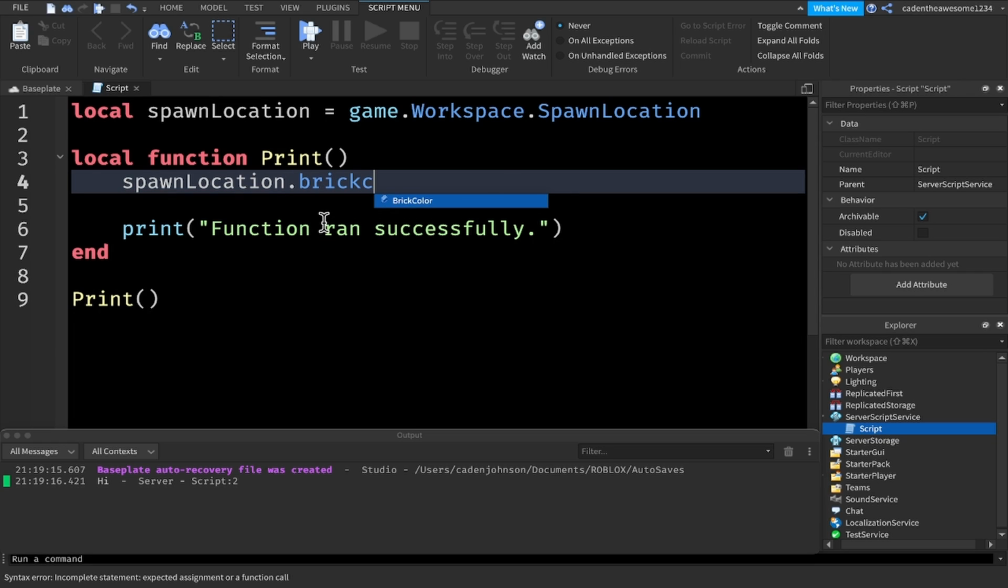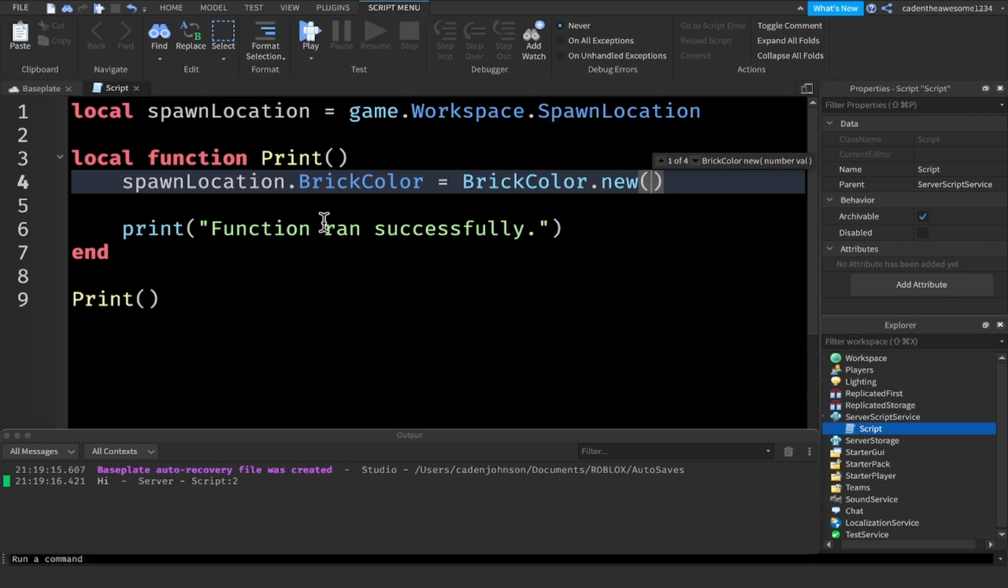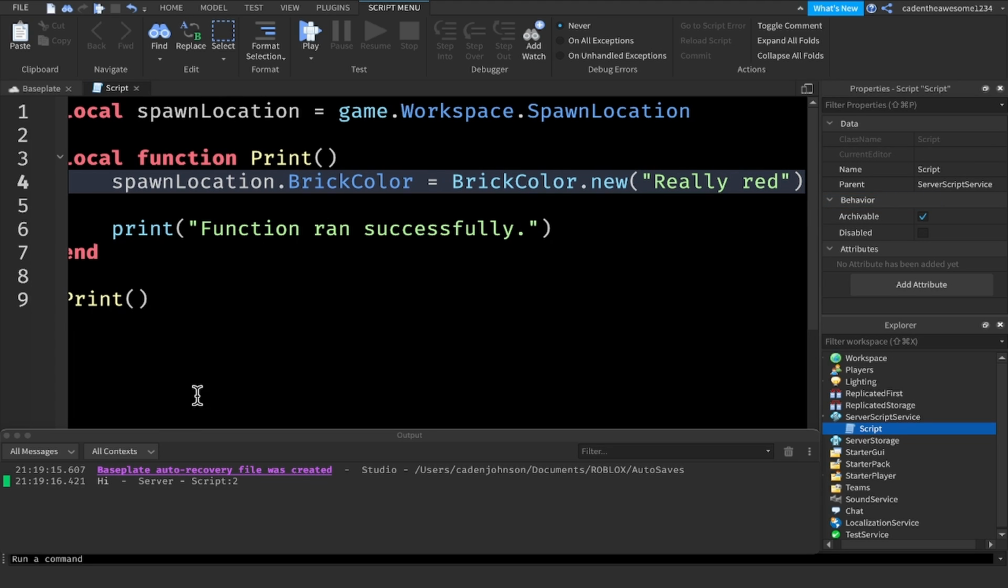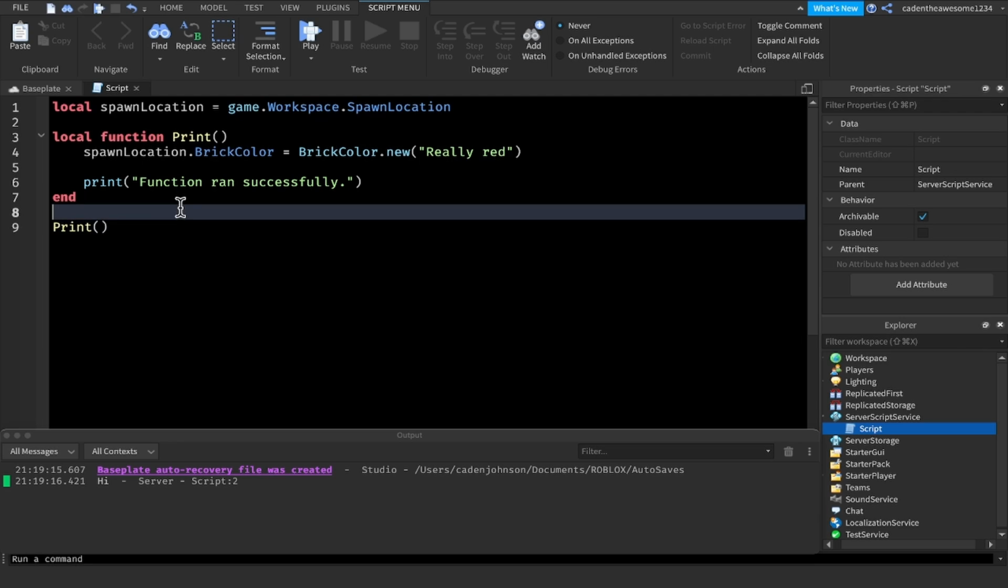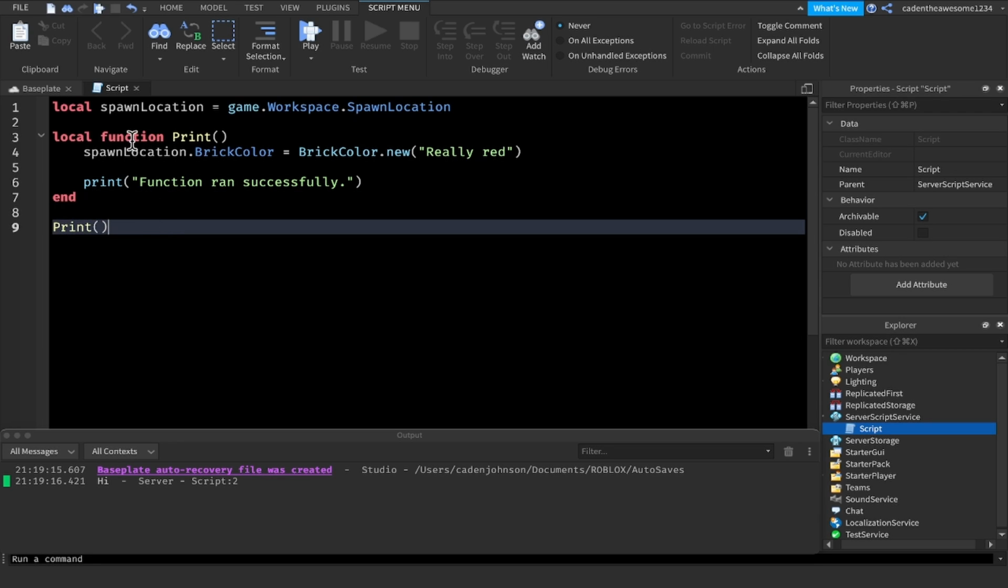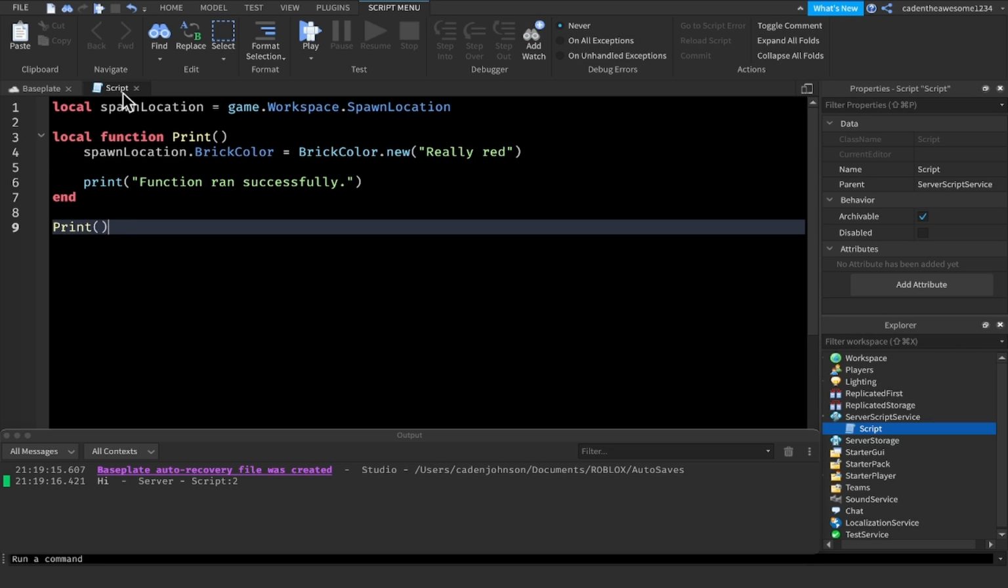dot brick color equals, and we learned how to do this not too long ago. We'll do brick color dot new really red. It's a good one. So now when we run our function, it should print function ran successfully, and it should also change the brick color of the spawn location to really red.